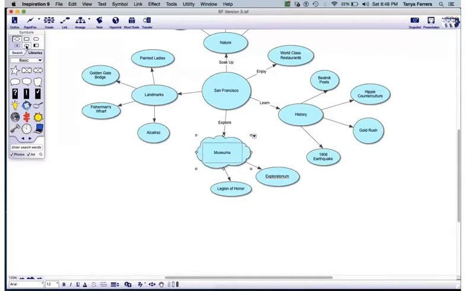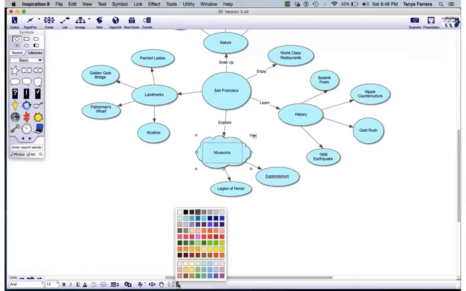To customize the symbols and the text, the easiest way is to go down to the toolbar at the bottom of the page. To change the color of the border surrounding the symbol, select the symbol and then select the line color icon.